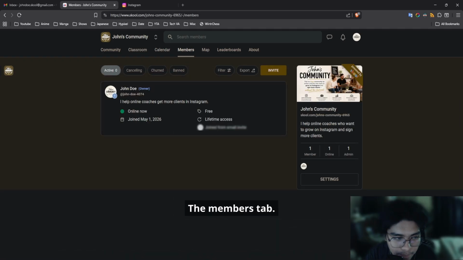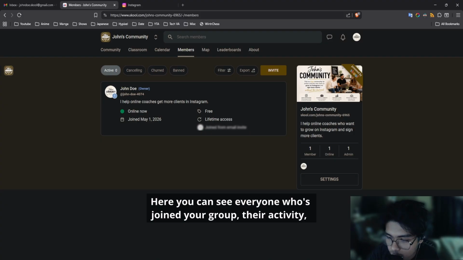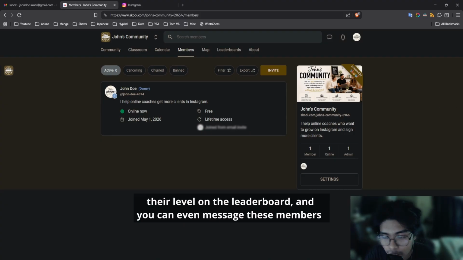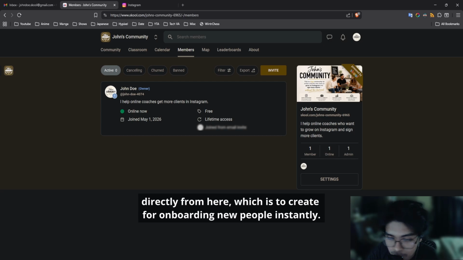The members tab. Here you can see everyone who's joined your group, their activity, and their level on the leaderboard, and you can even message these members directly from here, which is great for onboarding new people instantly.